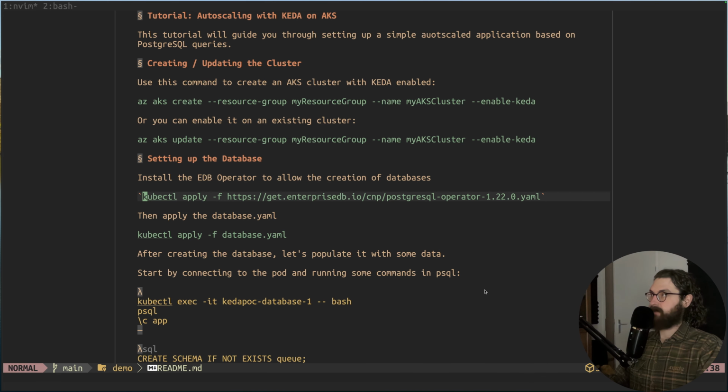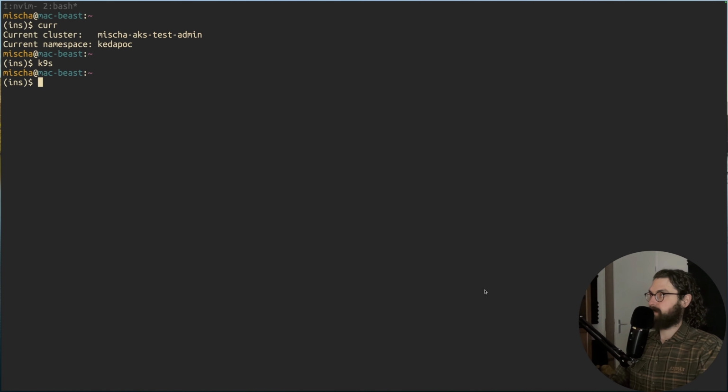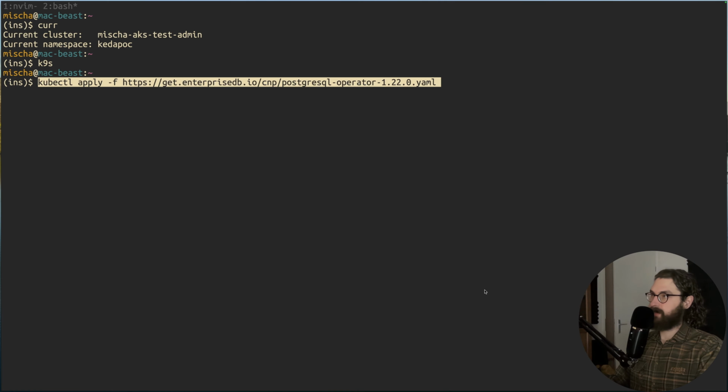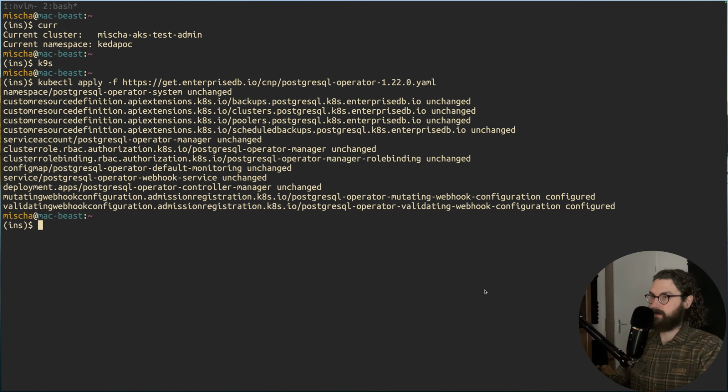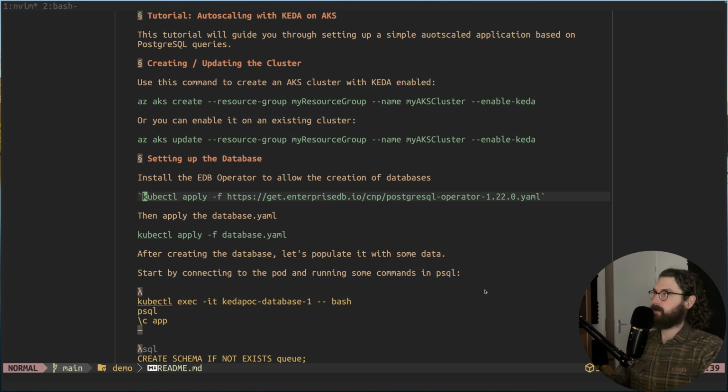So here's the command to install the EDB operator, the Enterprise DB. Now it's already installed on this cluster, but I'm going to apply it anyway. So it's unchanged, as you will see. But you just apply those and then you have the operator installed on the cluster. And this means that you can deploy the Postgres cluster custom resource. And then we can apply the database.yaml.